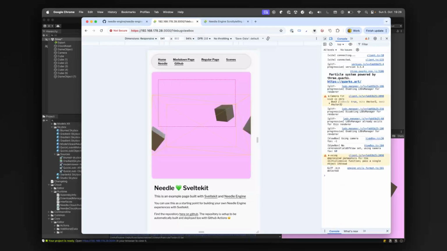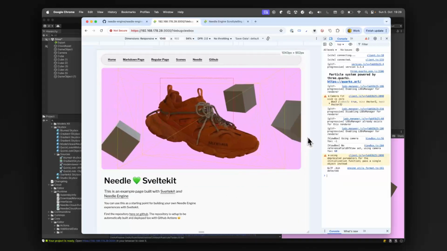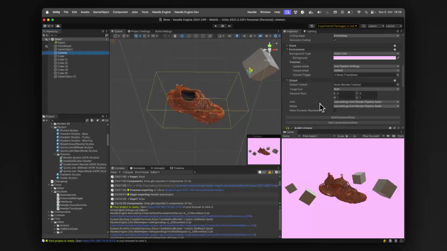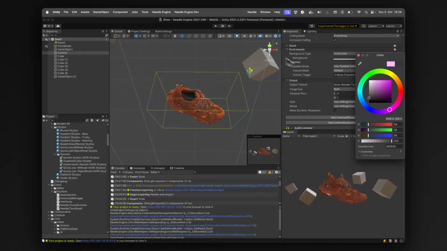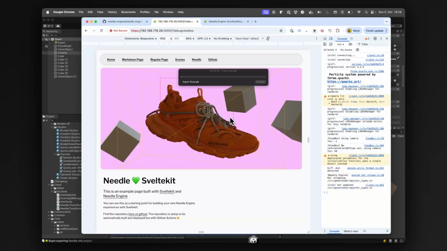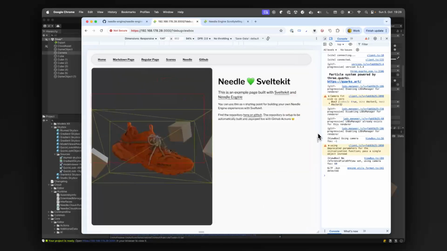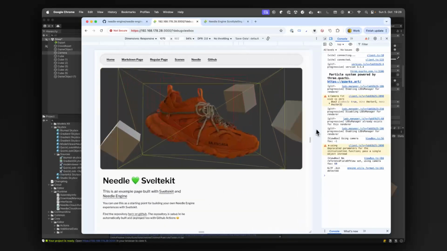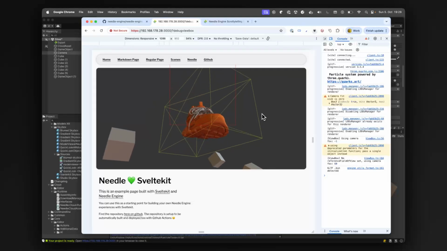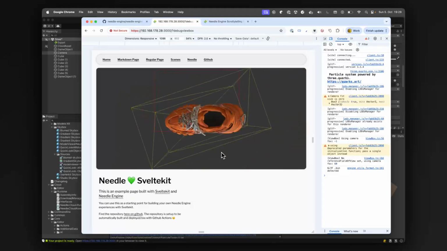Debug Viewbox. We see the yellow box, or maybe I change the camera background because it's hardly visible with the purple background. Yeah, and you see the yellow box here perfectly fits and adjusts to my screen size.